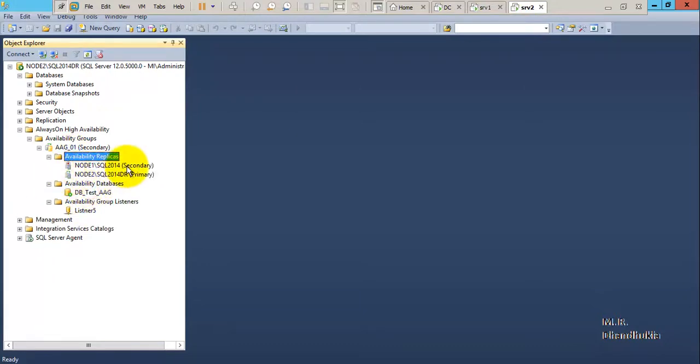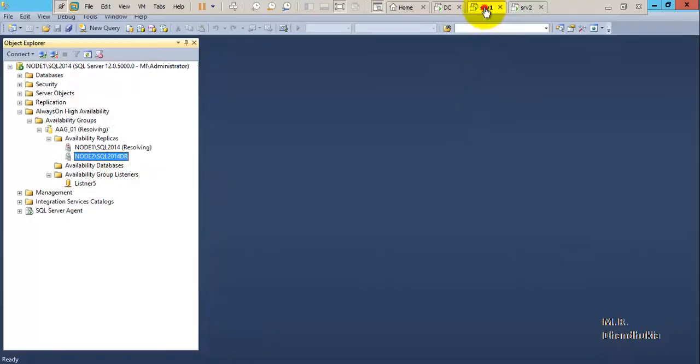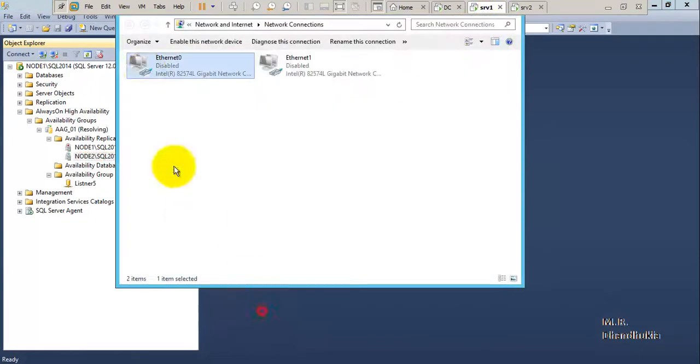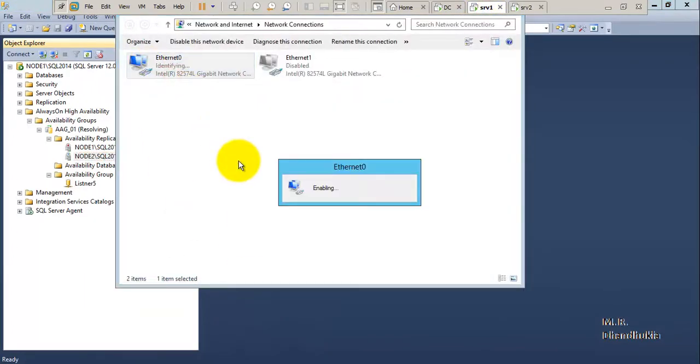Okay, so node 1 is indicated with a red mark, which means it is not available and it is secondary, whereas node 2 has been made primary. Okay, so now let us do one thing. Let us bring the server up. Let us go to network settings. Let us enable the Ethernet card.